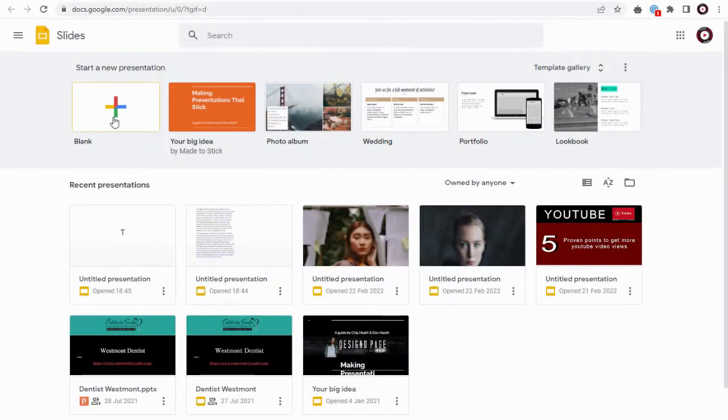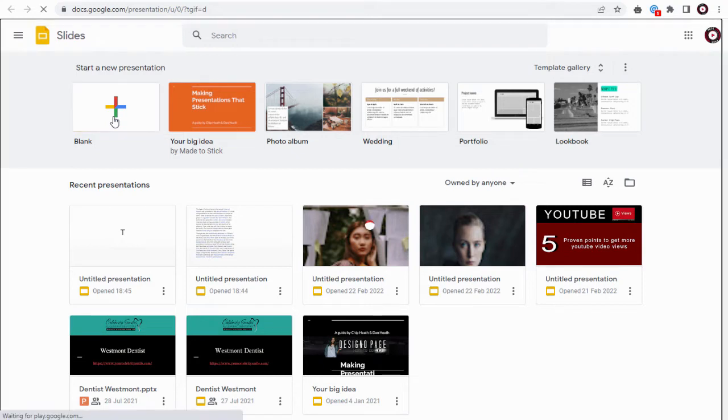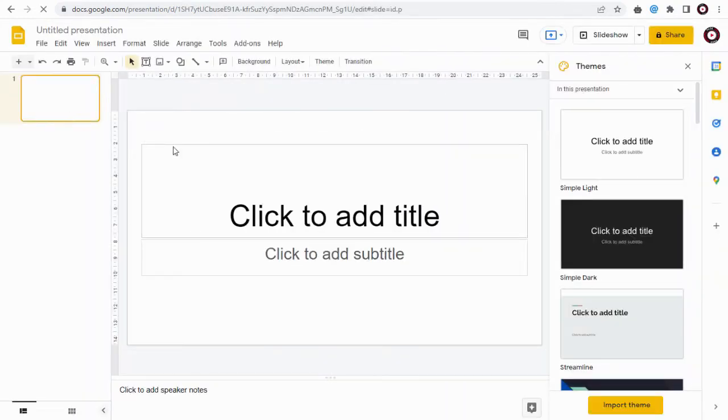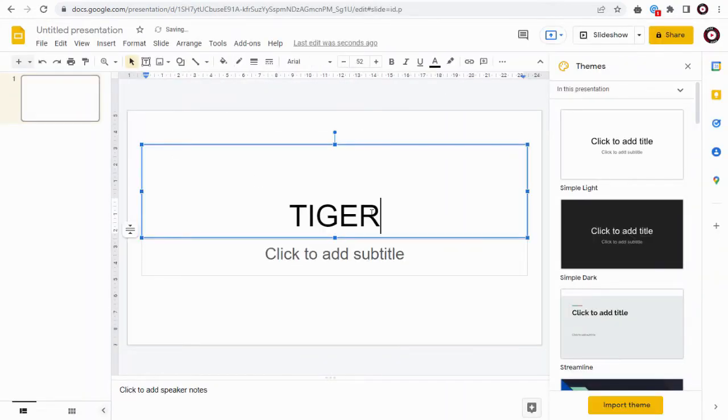Once logged into the Google Slides site with a Google account, we can open a blank template or you can do it in an existing template as well.